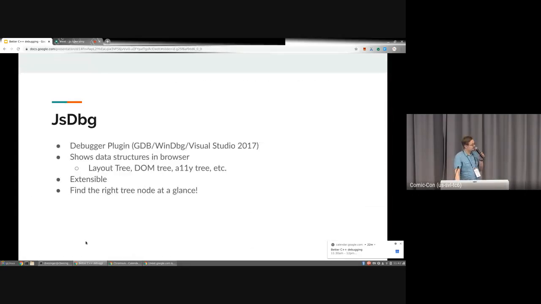The way this works is it's a plugin for various debuggers. There are versions for WinDbg and Visual Studio. And by the way, JsDbg was done by Microsoft, and I ported it to Linux, to GDB. There's no LLDB version right now. Somebody should feel free to volunteer. It shouldn't be too hard to do.